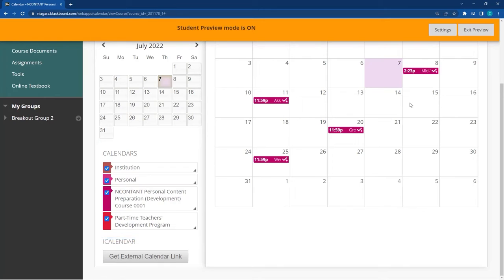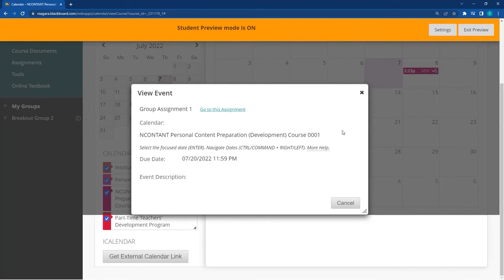Course items with due dates appear automatically in the course calendar. Select an event to view its details, or edit if you own the event.